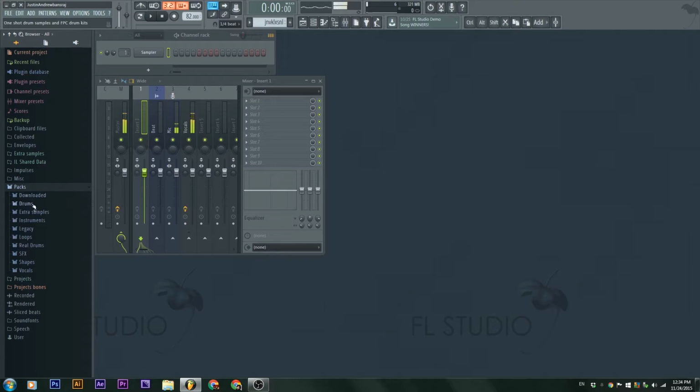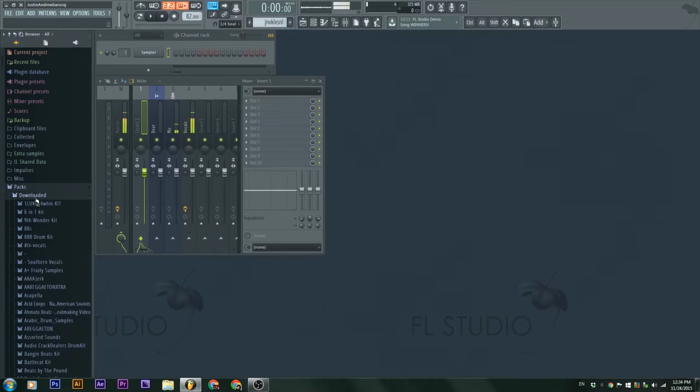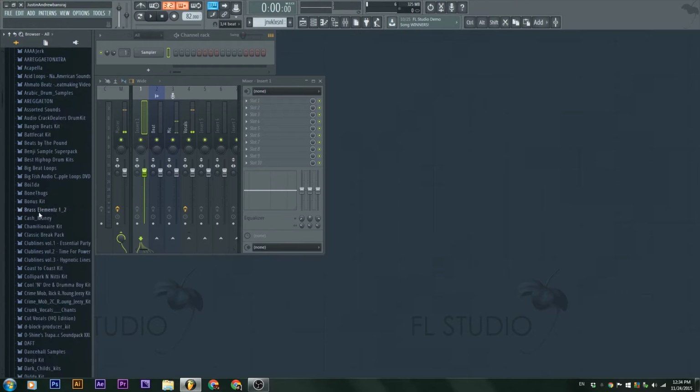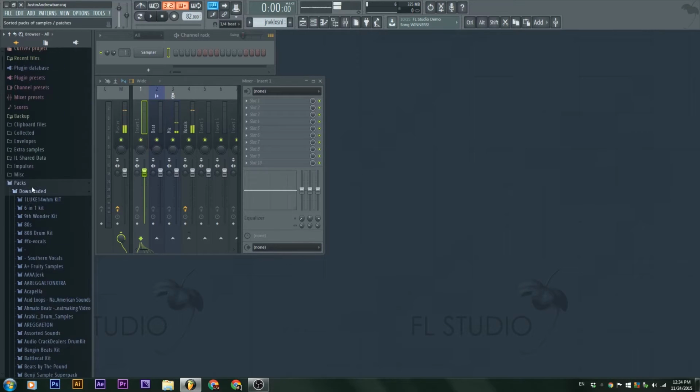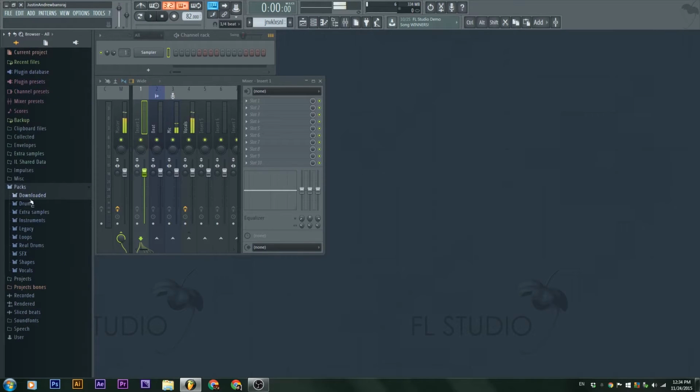So usually when you open up FL Studio, you have things such as drums, instruments, legacy. You might not have what's called extra samples unless you install them from your computer, as well as the folder called downloaded, because this is all the stuff I downloaded myself, and trust me, it is a lot of gigs of space. So yes, basically click what you want to hear.